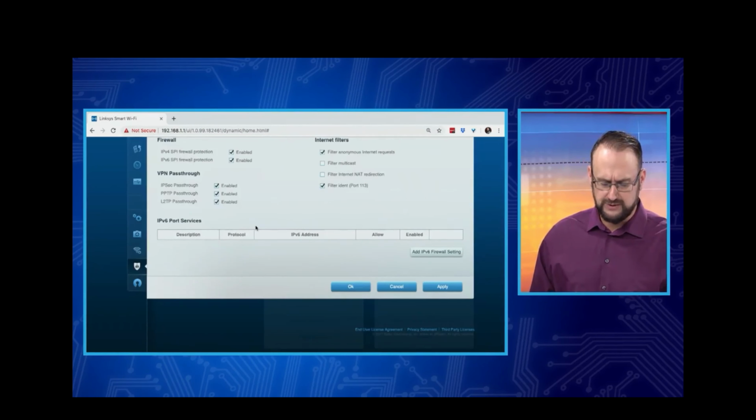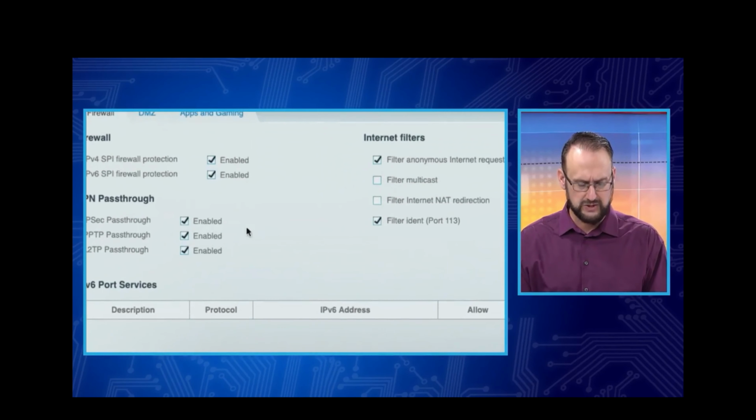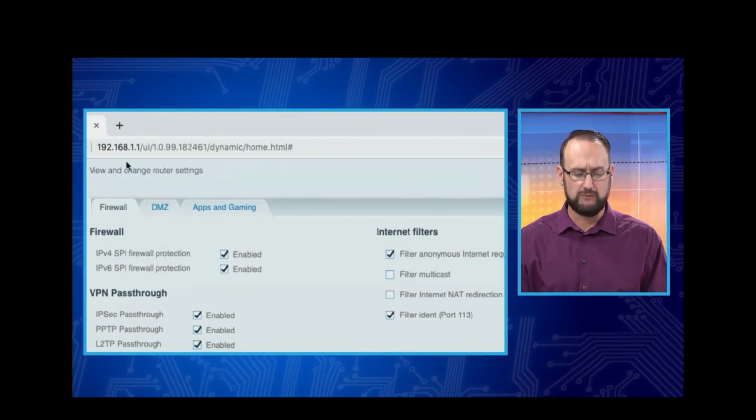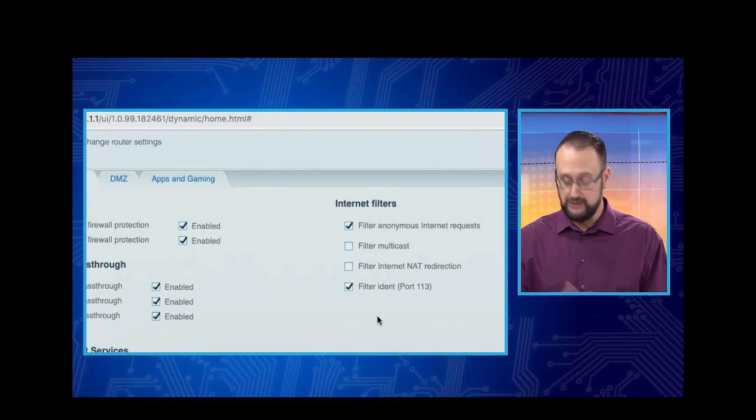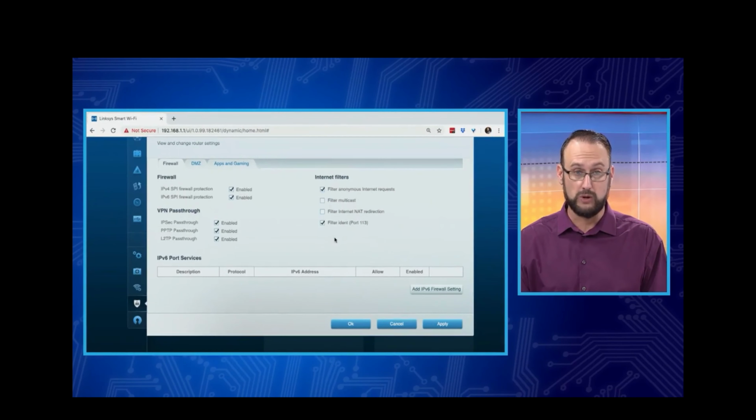And while we're here, it gives us a good chance to take a second and mention things like ensuring that if the router is your firewall, you're setting up things like stateful packet inspection here. You can see it's enabled by default too. And you could set some other internet filters here if that was applicable for your environment.